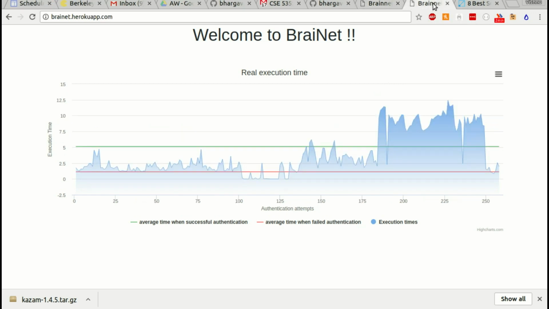Now let's go to the remote server. So this is BraiNet.herokuapp.com, where we have the remote execution, and here's the same graph. We have execution times which are similar in trend, where the average time for failure is much less than the average time for success.